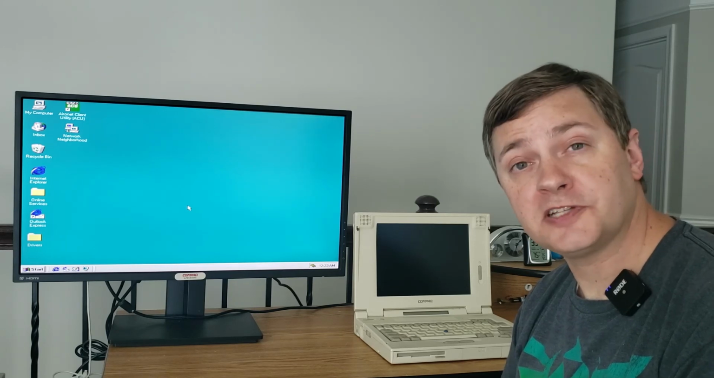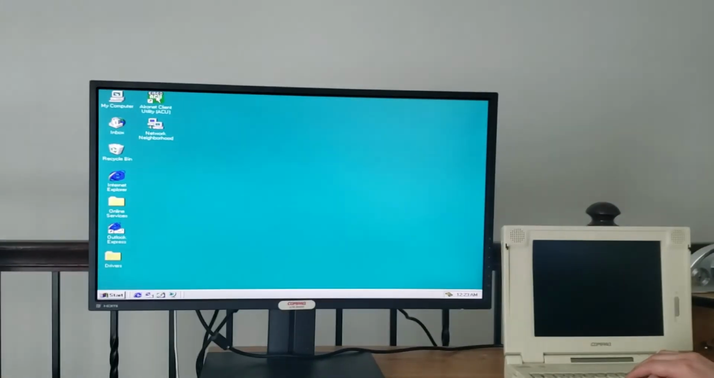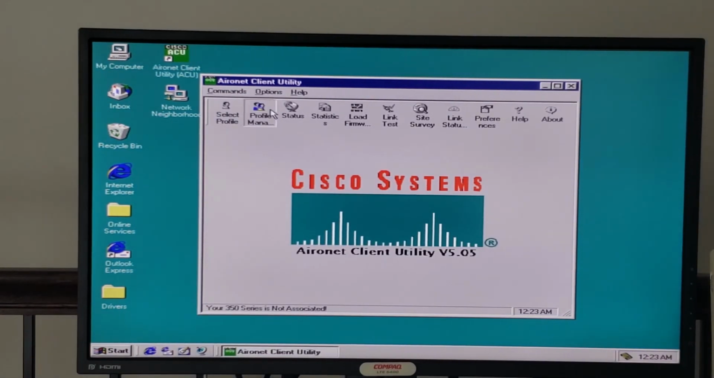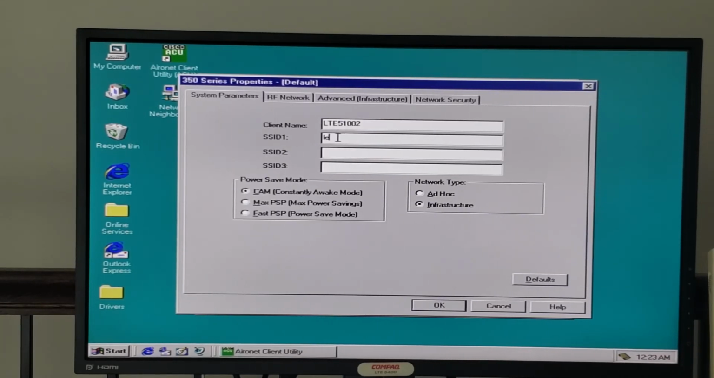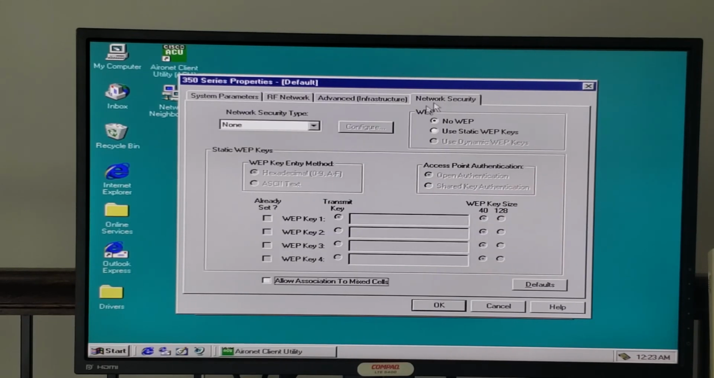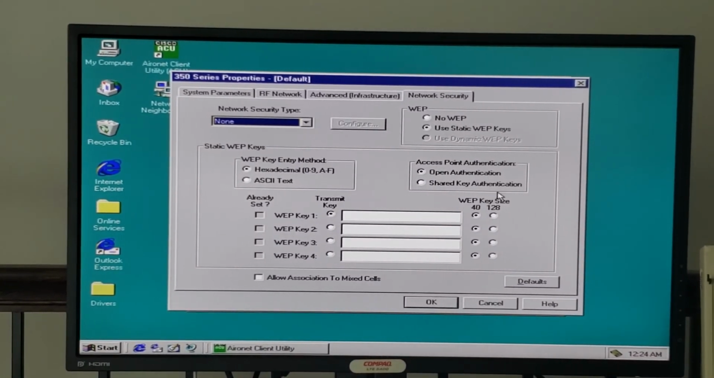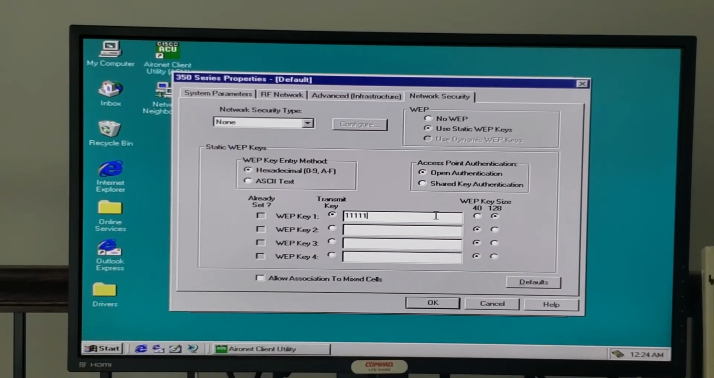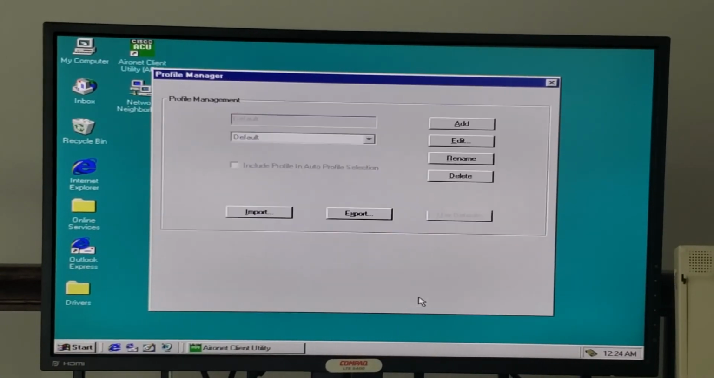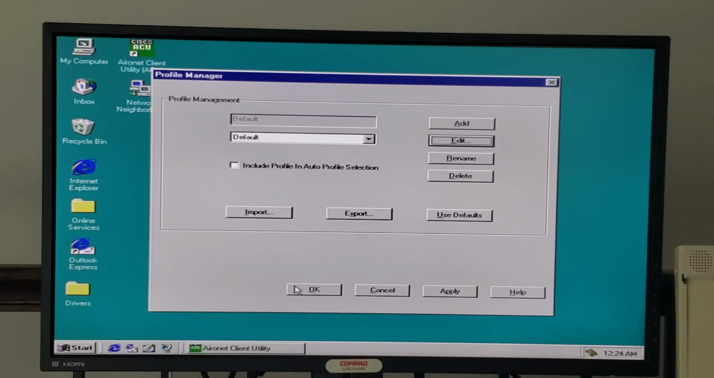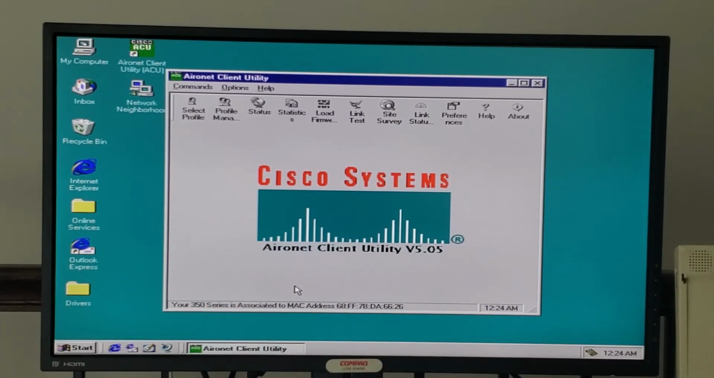But at this point, since our router is all set up, we're just going to configure this particular card to work in Windows 95. So to do that, I'm going to come up here to the Aironet client utility. Going to go to the profile manager and add a profile. We'll just call it default. From there, we're going to put in the SSID of our network. And then from there, come to the network security tab. And I happen to be configured for static WEP keys. I don't think we have to change anything there, just there. And here I can put in my static WEP key. Okay, and click OK. Click OK, took us back to the profile manager. Let's click OK again. And lo and behold, our 350 is now associated to this MAC address, which happens to be the MAC address of my access point.